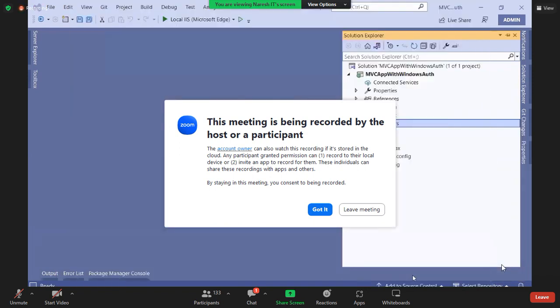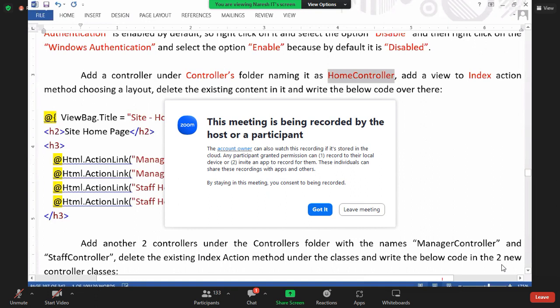Name the controller as home. You have an index action method, and for the index action method, I want to add a view. Choose a layout and just create a view for this.